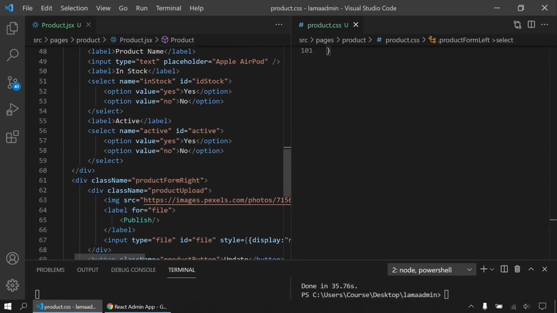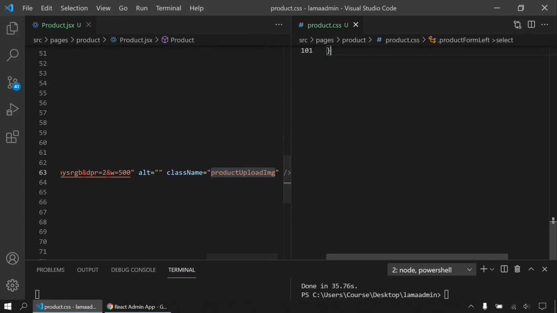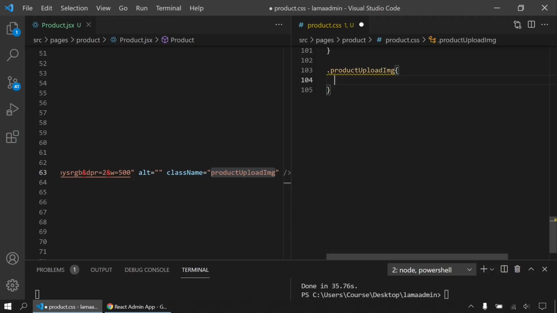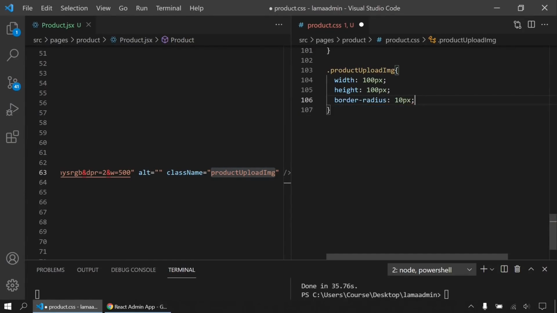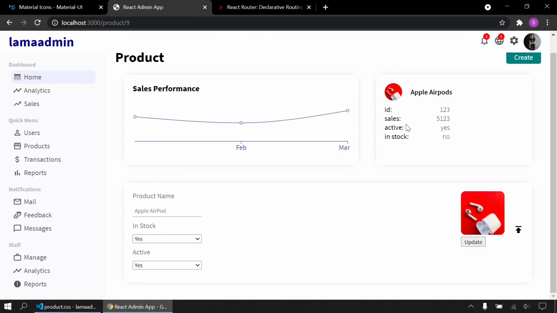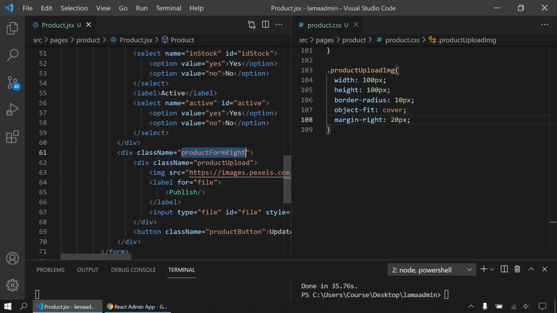let's make this image first. Where is our class name? Here. I will paste this, and I'm going to say width 100, height 100. It's not going to be a circle, it's going to be border radius 10 pixels. And object fit cover, and margin right 20. Okay, nice. So this container, let's come here and choose right container.